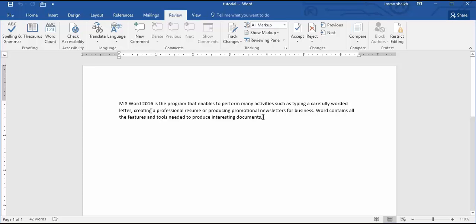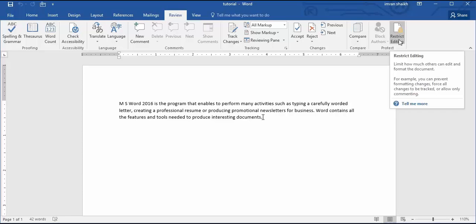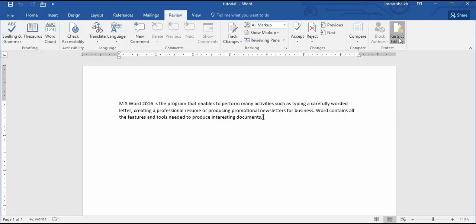Suppose you have written a document and you want to share the same document with your colleagues or friends, and you don't want them to make any changes, you just want them to read it. In that case, you should go to your Review tab, where you will find the Protect group. Inside the Protect group you have an option called Restrict Editing. Click on Restrict Editing.